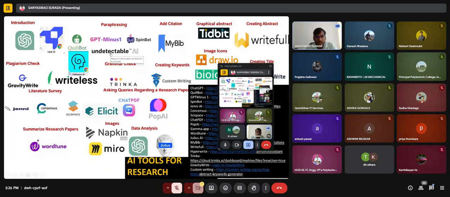Paraphrasing, undetectable AI, humanize AI. Yesterday, one of the professors was asking how to reduce AI detection. So humanize AI is very, very helpful to reduce the AI detection and the plagiarism also. After completion of your manuscript, just take one para and paste it in this humanize AI. It will reduce the AI detection. So many AI tools are there. You just have to practice.